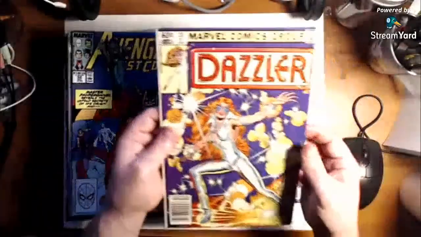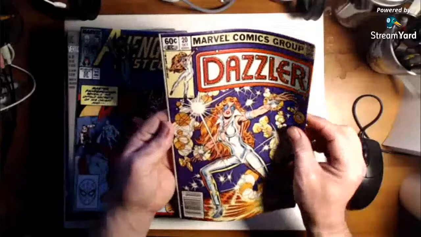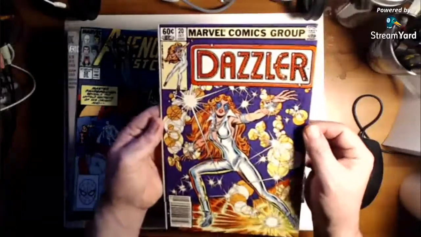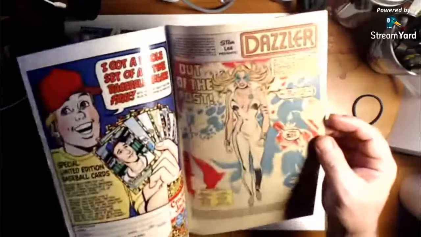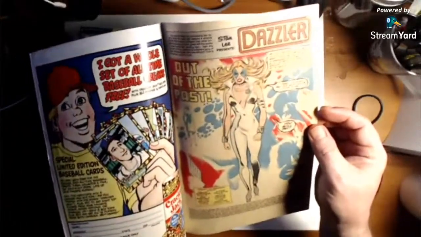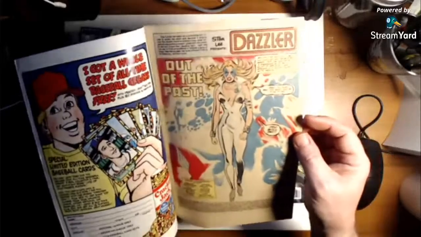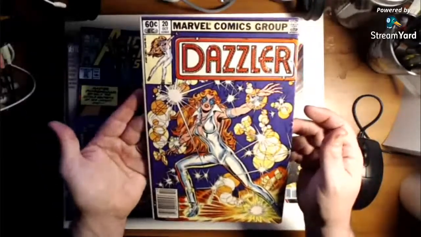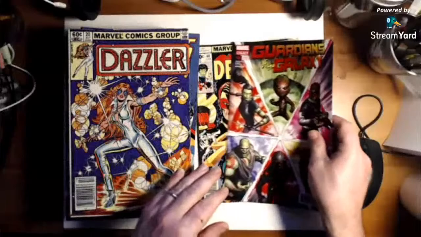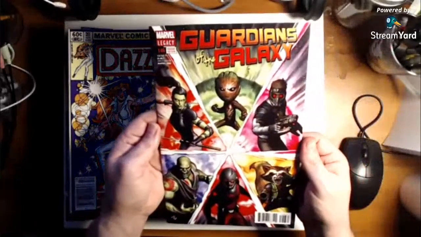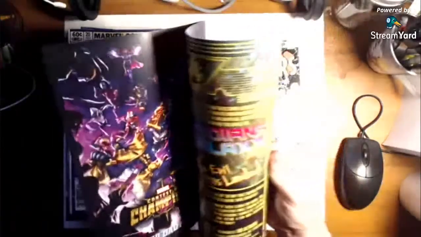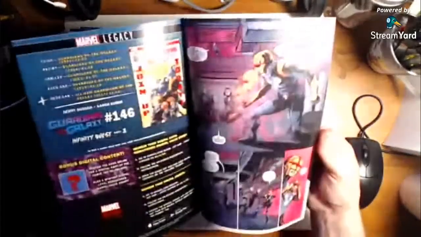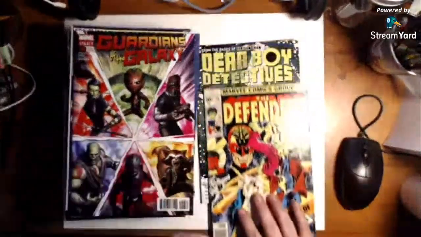Then we have an issue of Dazzler, number 20. Let me see when this is from. That's a John Romita Jr. cover, by the way. Oh man, I think that's the reason why I liked it. But he did not do the interior. Frank Springer did the interior, and this is from 1982. Yeah, most of those Dazzlers aren't very good. We got a Guardians of the Galaxy number 146 variant edition. I'm not sure who did the interior art. Marcus To. I don't know who that is. I am unfamiliar with that.